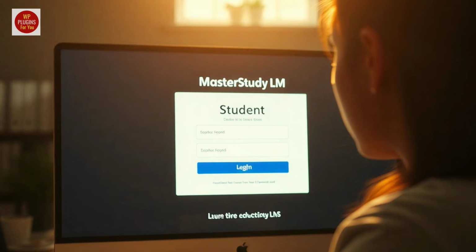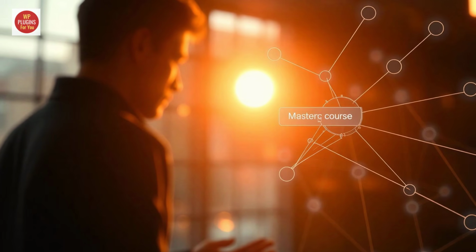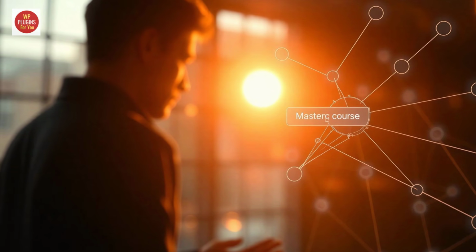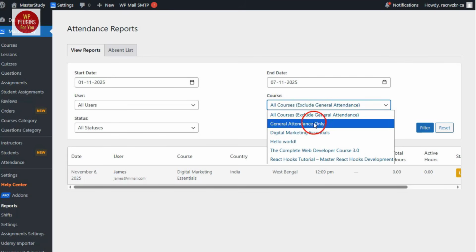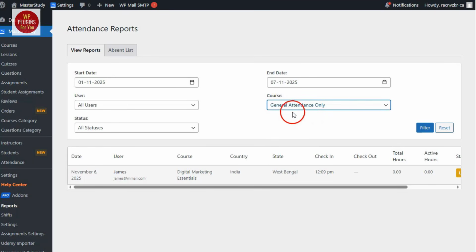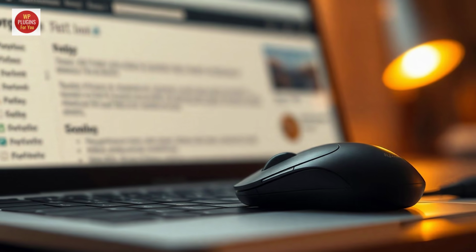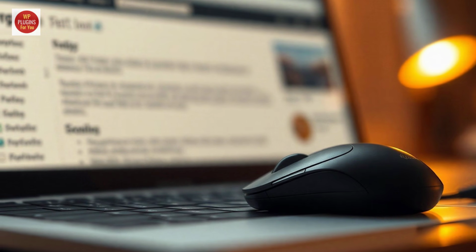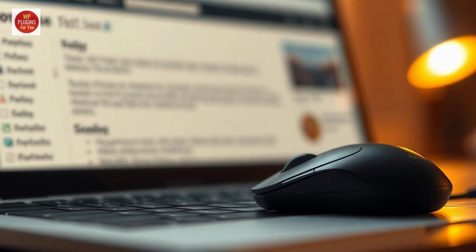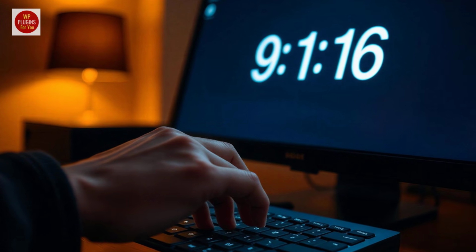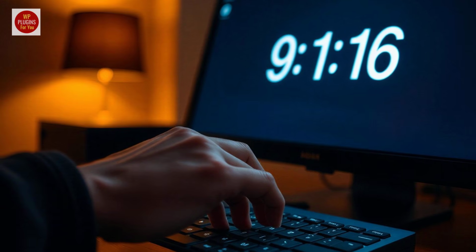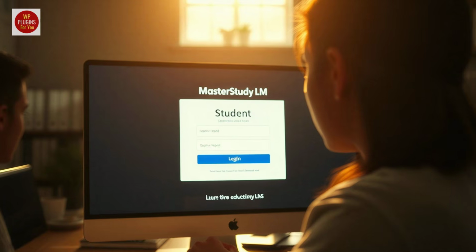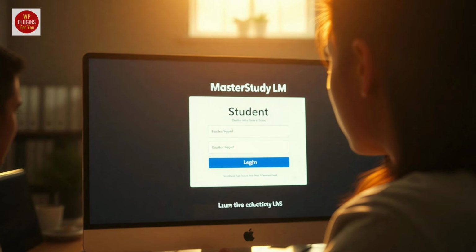The plugin automatically detects which course a student is viewing when they log in. This happens through MasterStudy LMS integration. If a student isn't viewing a specific course, it's recorded as general attendance. The plugin tracks active engagement using the WordPress Heartbeat API. This means total hours is the time from check-in to check-out, and active hours is the time actively engaged based on activity. This gives you insight into actual engagement versus just being logged in.